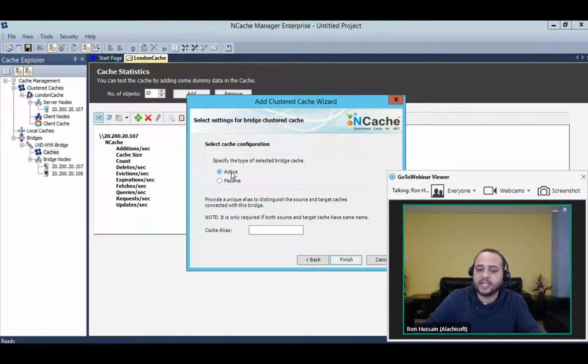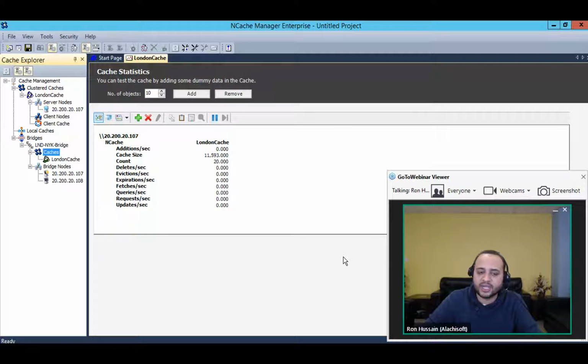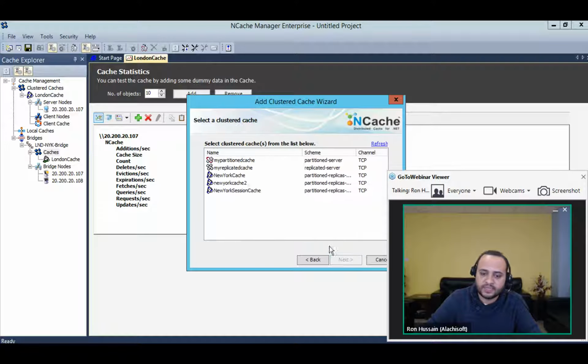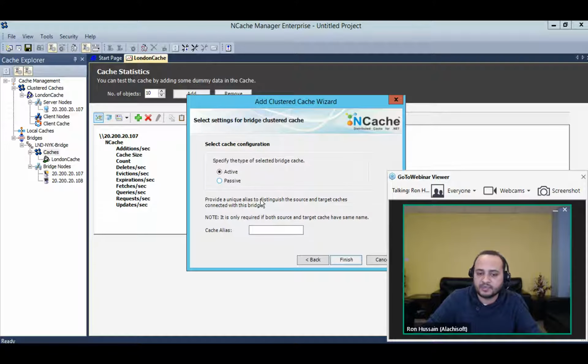I want this to be active, and by the way, you can also choose an alias for this cache as well. If you have same named caches, you just need to specify an alias here so that NCache Bridge does not get confused between the same named caches. You can even have same named caches connected through active passive and active active as well. So I'll choose the London cache to be my active site, and then I'll come back here, add the second cache, which is on the second server, demo 2, and then I'll add the New York cache, and I'll make it passive.